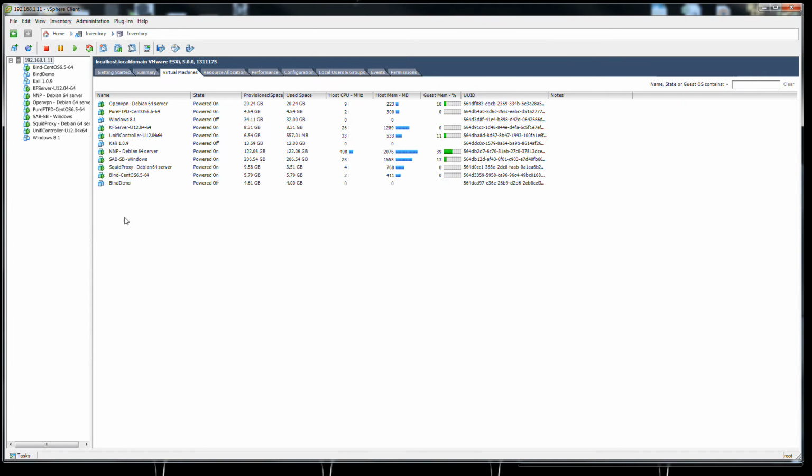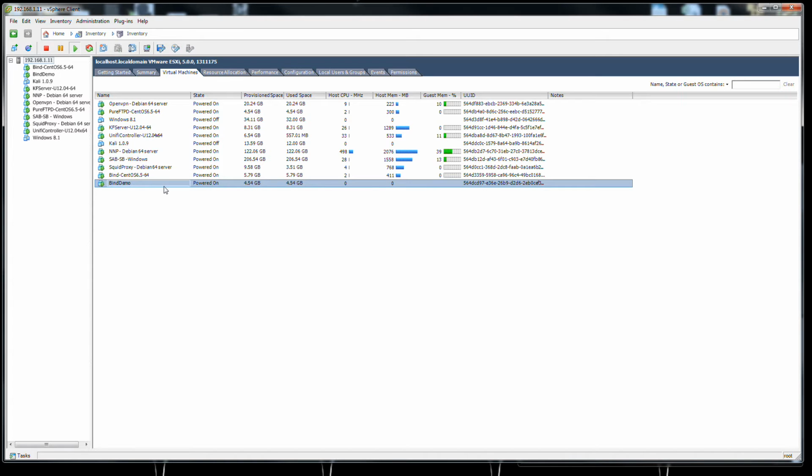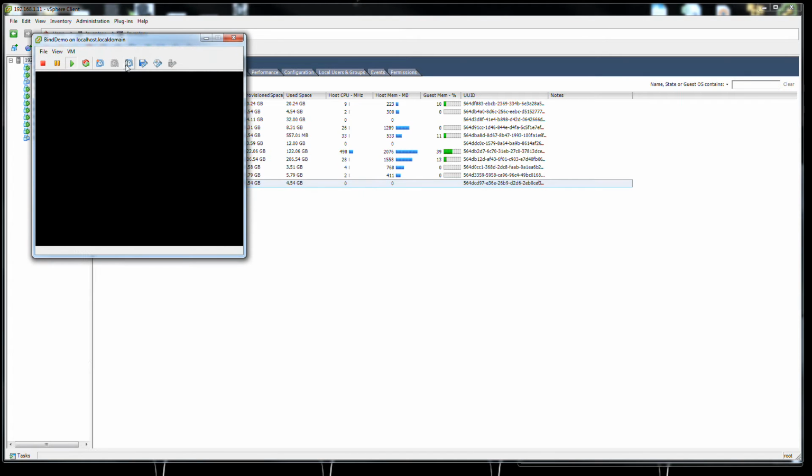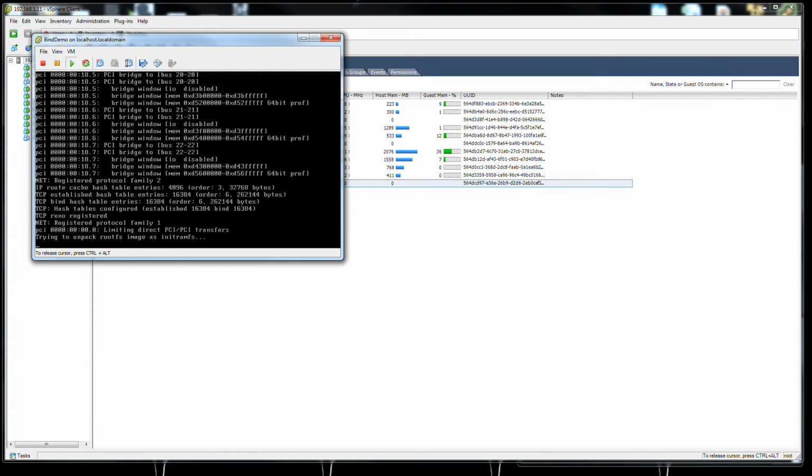All right, so I've got a dummy machine made. We're going to walk through installing CentOS. So we'll get the console open for this program here. So CentOS, there we go. We're going to install or upgrade CentOS. This will give us some time to do this as I go through.